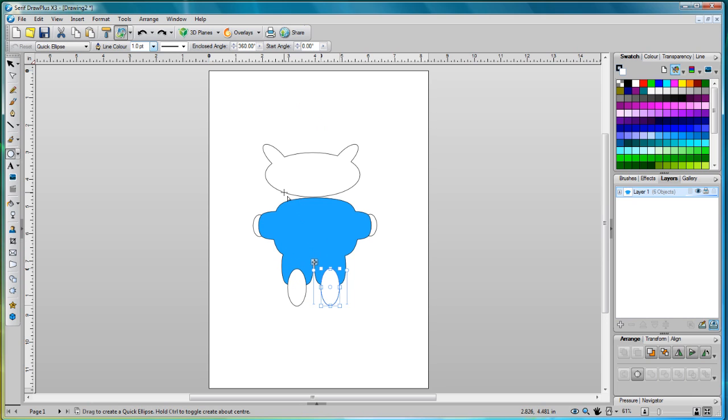Now we'll add a hood to the cat's suit using a quick ellipse. Fill it with blue, the same blue from the Colour tab. Convert the shape to curves and reshape it slightly, just flattening the top. Now move it into position. Now for the finishing touches.